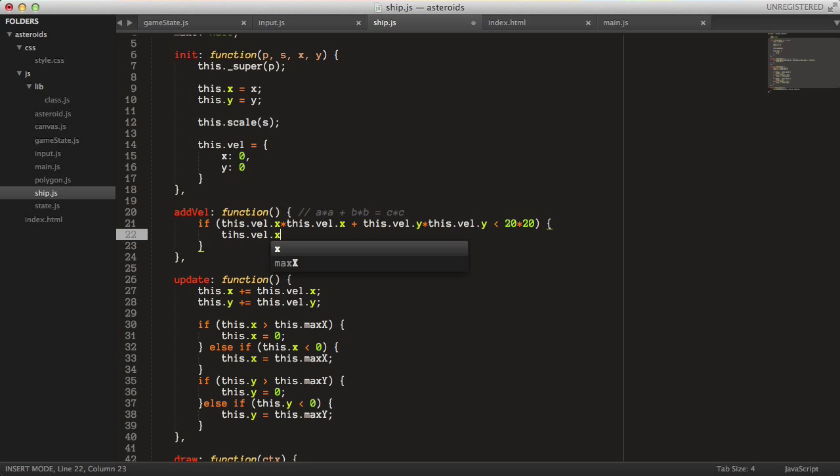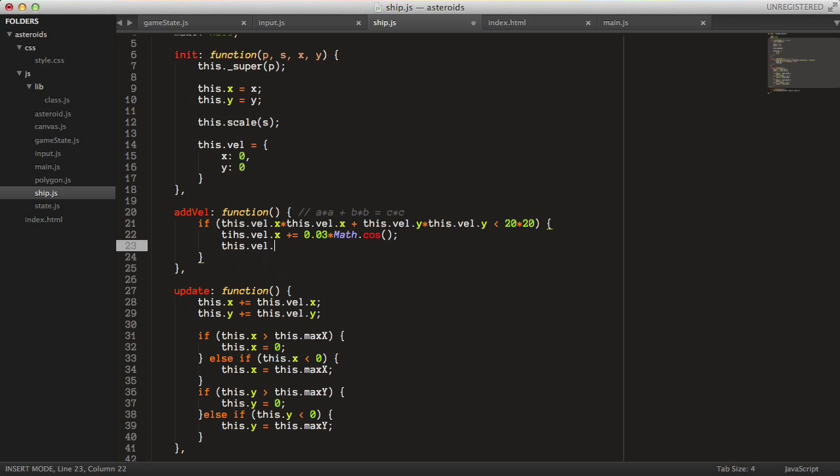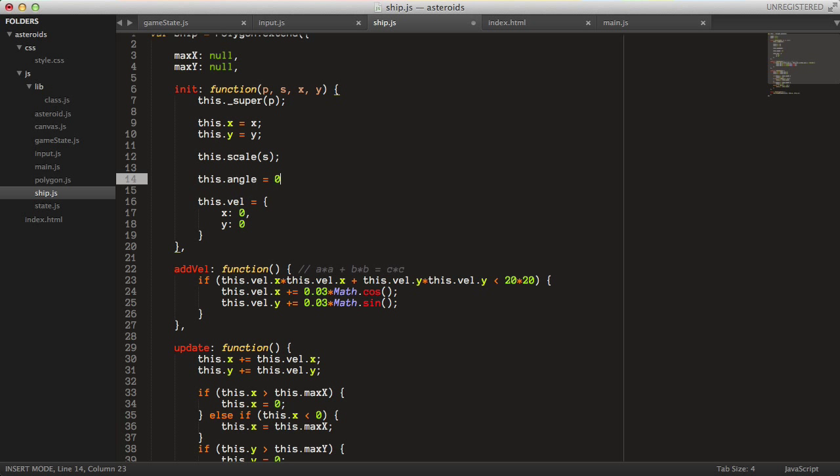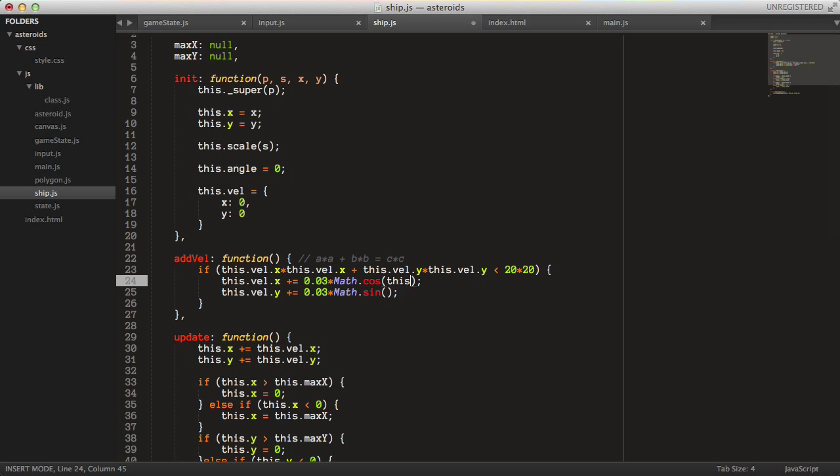Then we want to add to the velocity. So we say this.velocity.x plus equals, let's take a velocity here, 0.3 maybe, times Math.cos of an angle. We haven't made an angle yet, but let's fix that. And then for the y velocity, let's add the sine of an angle we haven't created yet. So we need the angle for the direction the ship is facing. Let's create it here. Let's set it to 0 at start, and just to see if it works before we change the angle, let's do it like that.